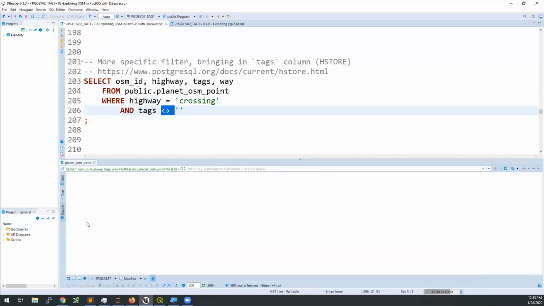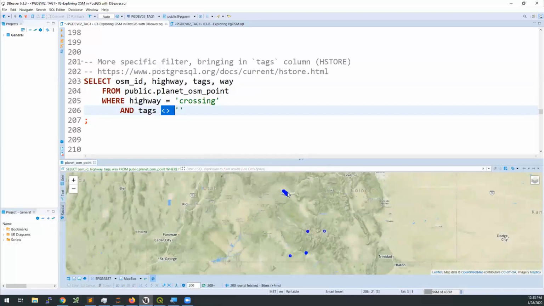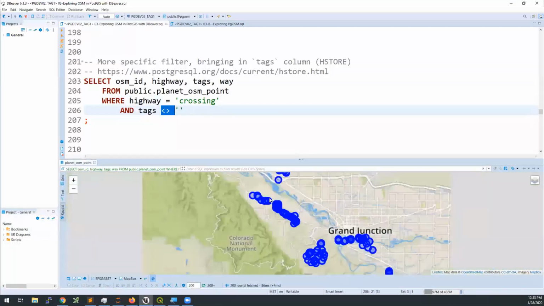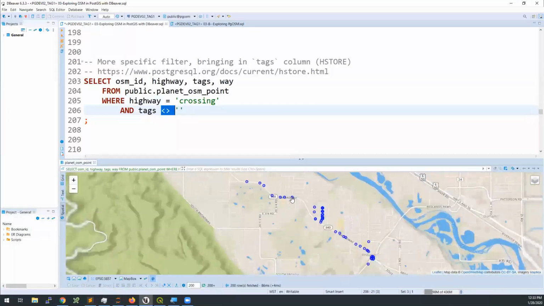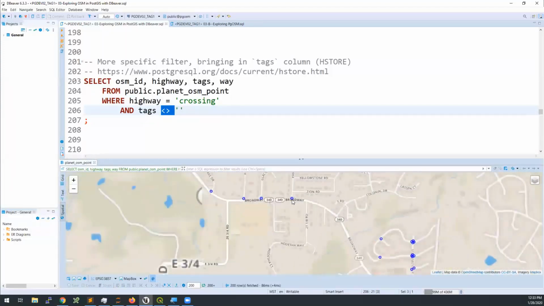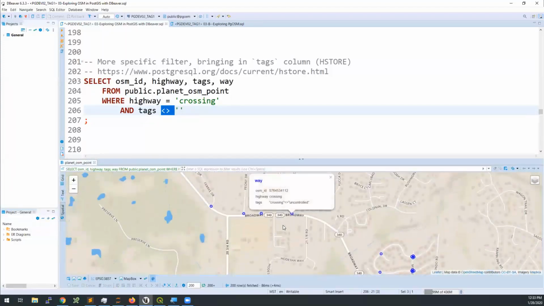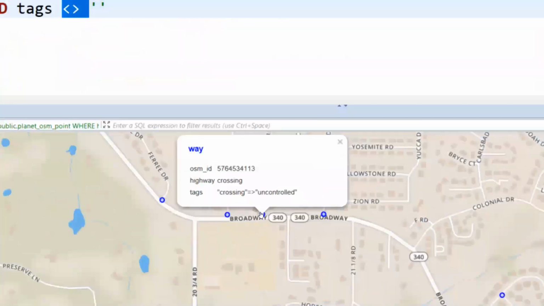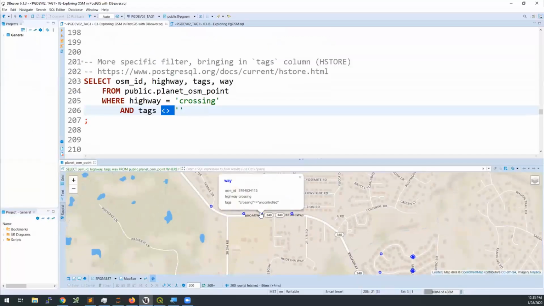If I flip to our spatial tab here, just to look at some of the data, and I'm going to zoom in, we can see that we have crossings crossing the road. This one's uncontrolled. So this allows us to, again, get in and see the data in a visual representation instead of just the tabular representation that we use so frequently in database queries.